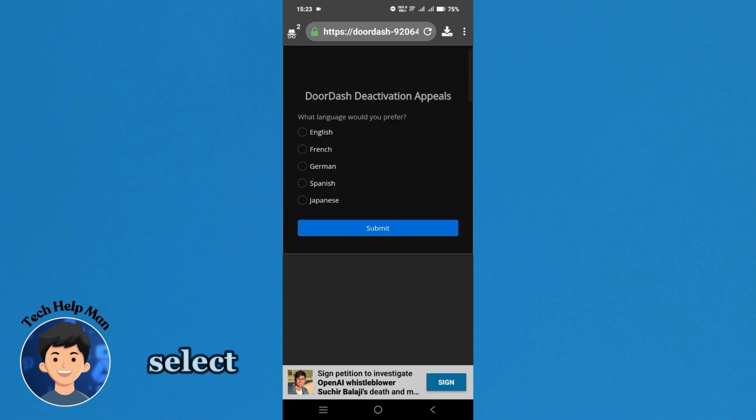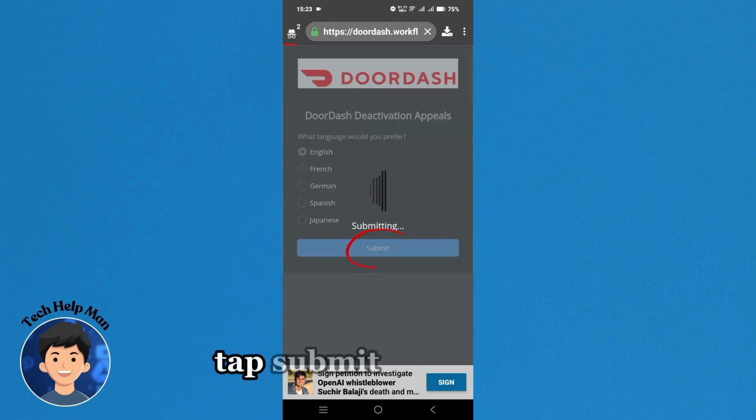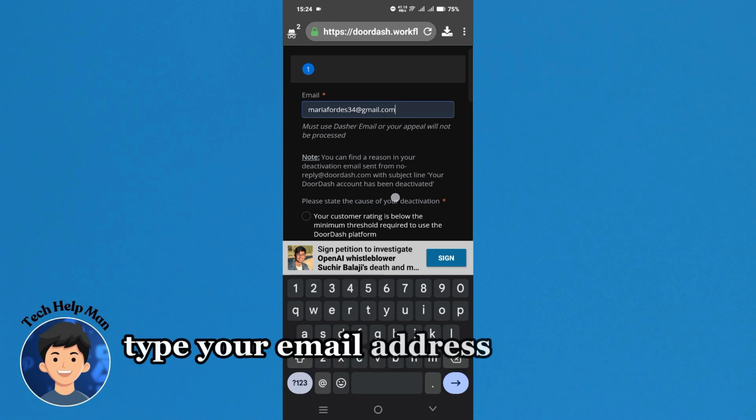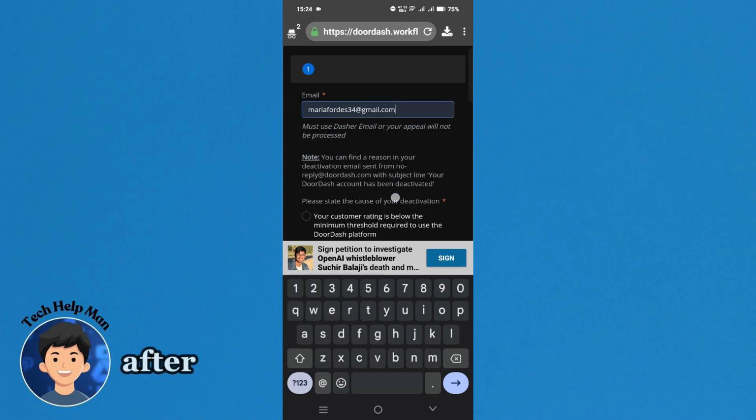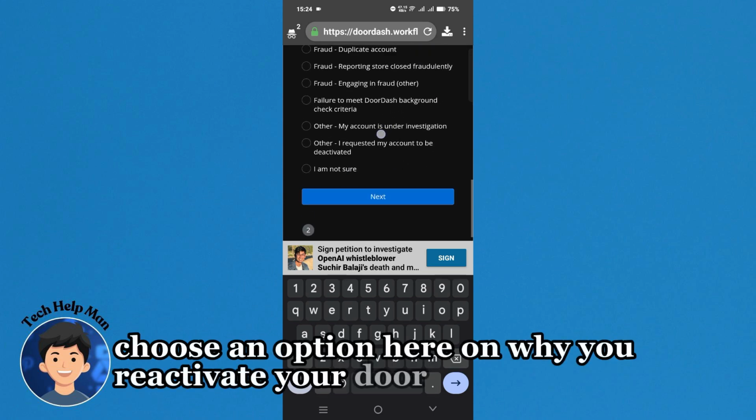From here, select the language you prefer. After you choose your preferred language, tap Submit. From here, type your email address that you reactivated. After typing your reactivate email, choose an option here on why you reactivate your DoorDash account.